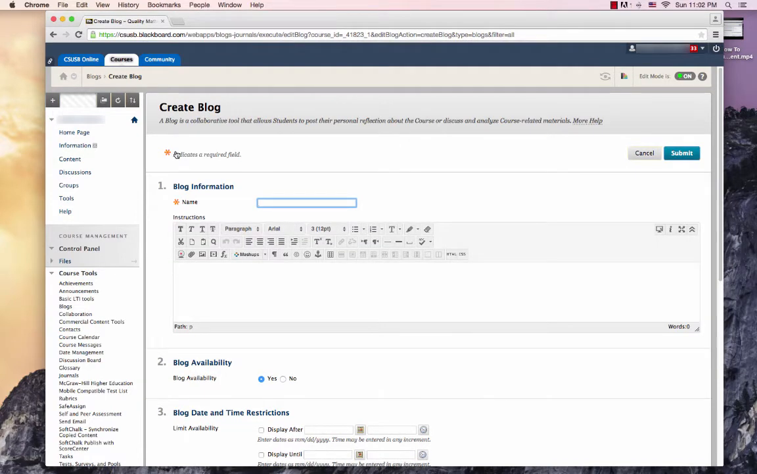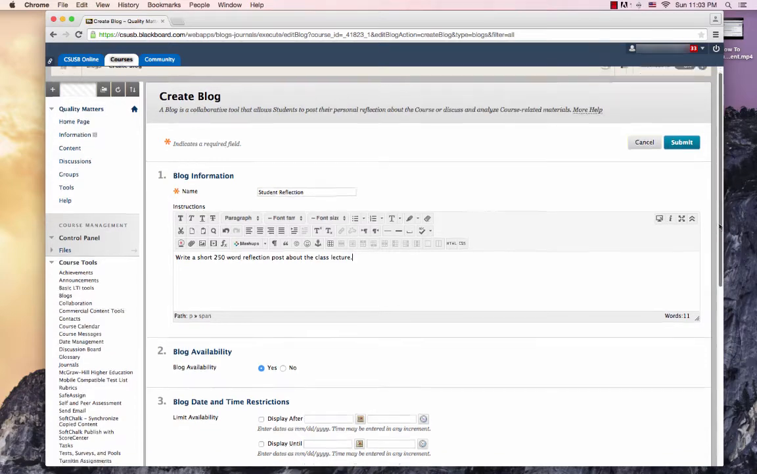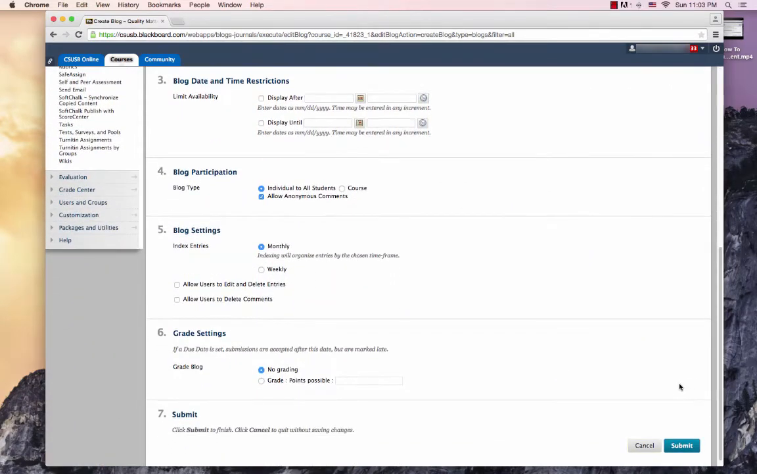Enter the name of the blog and add instructions. Set availability to yes so students can see the blog. Under Blog Date and Time Restrictions, set your desired restrictions.